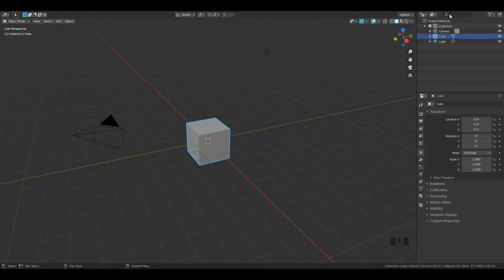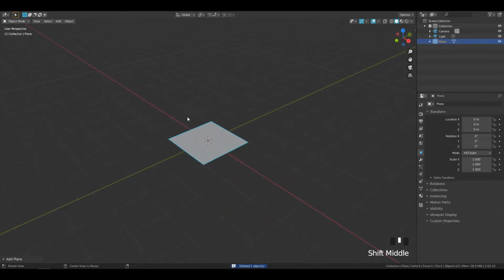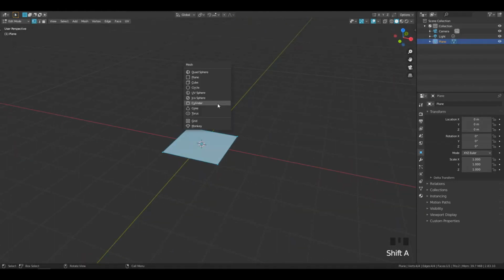Let's start. Delete the cube and add a plane and add a cylinder and change the number of vertices to 8 and rotate 90 degrees in x-axis.